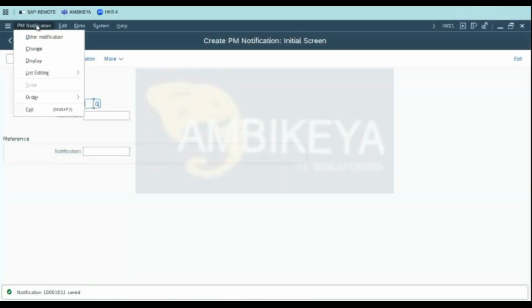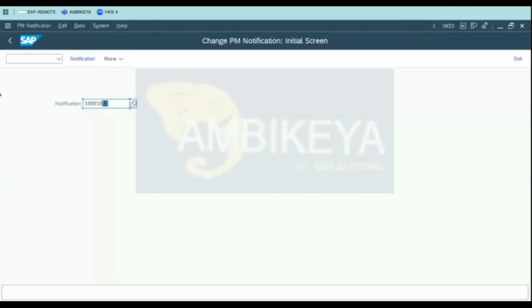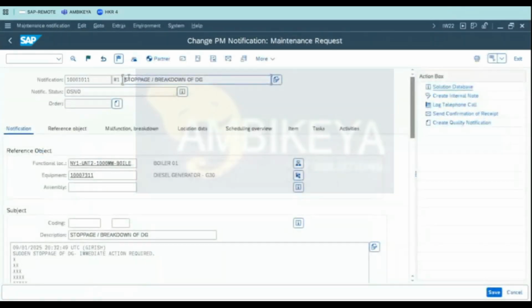So now the concerned person, the maintenance team or whoever is concerned, will open this notification in change mode. He will go through this, and he will understand this is fine.